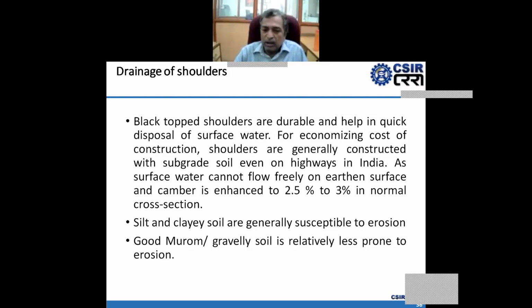Silt and clay soil are generally susceptible to erosion, and there is a specification for embankment slope, PI should be around 16 as per the IRC guidelines, and good muram or gravelly soil is relatively less prone to erosion.